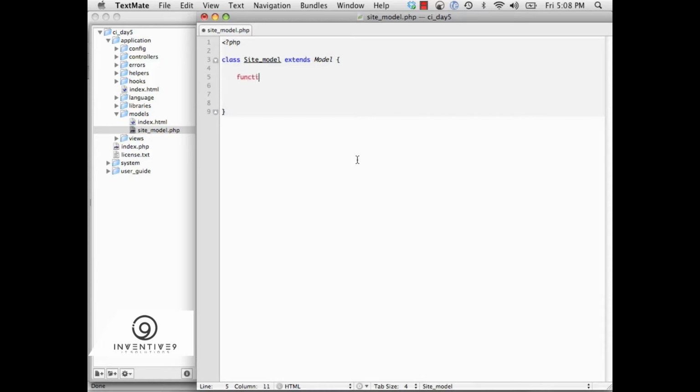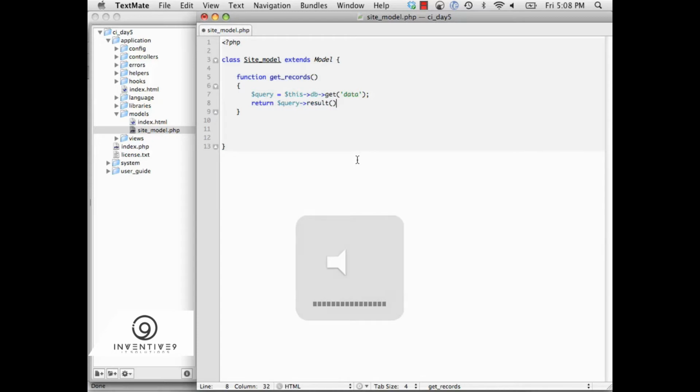So the first one is we need a method to just get all the records. So we'll call it getRecords. And we're going to do query equals this DB get, and the name of our table is called data. And then we're going to return query result. Okay, we're going to return the result from that select statement. That's it for that one, easy.